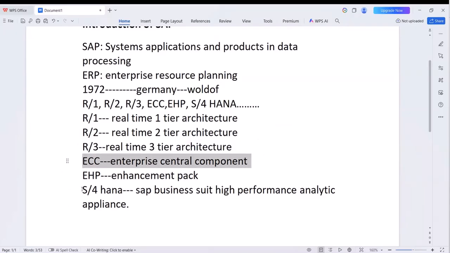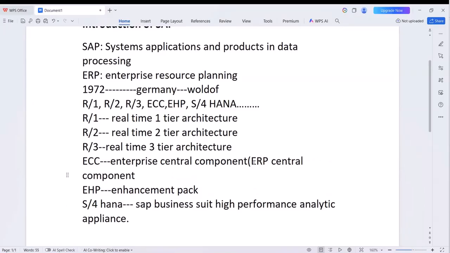Now the latest version is S4 HANA, which new projects are using nowadays, though not everyone. It is in trend now, and maybe in future it will have high scope, just as ECC does now. ECC is also called ERP Central Component.